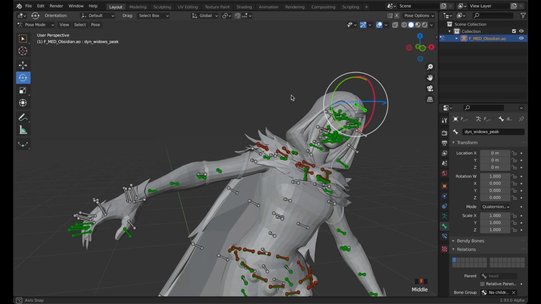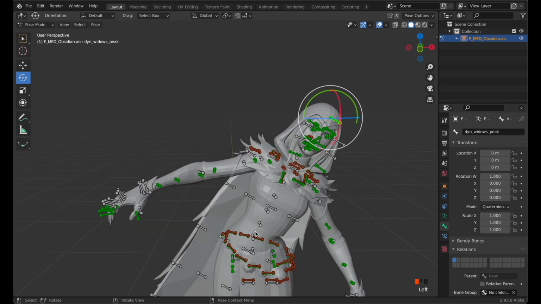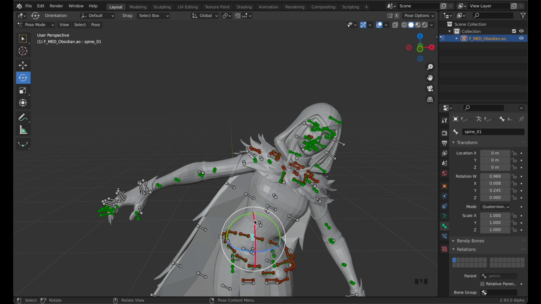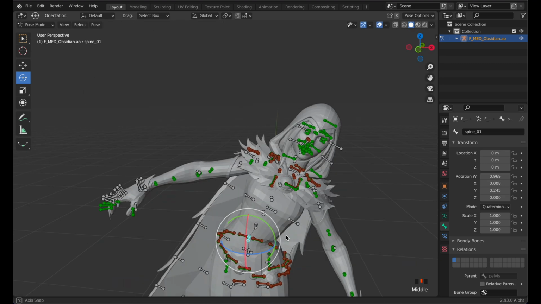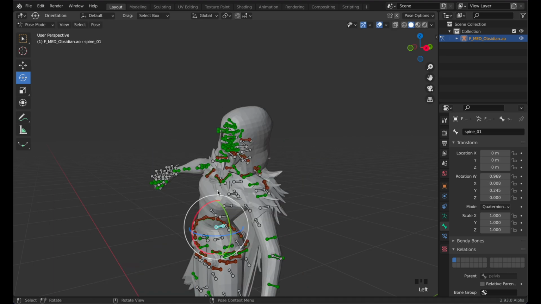And now the bones, they move accordingly. So we can go back over here. And then we could rotate this in any which way, and no bones are left behind.